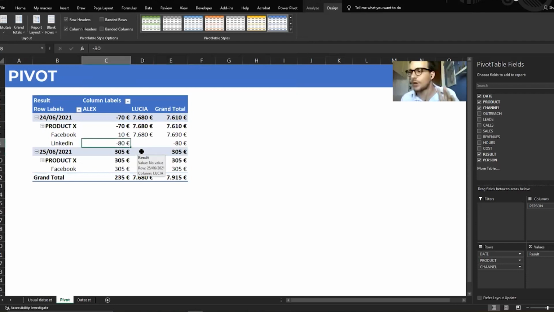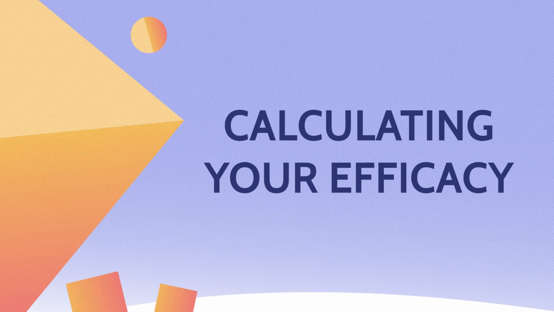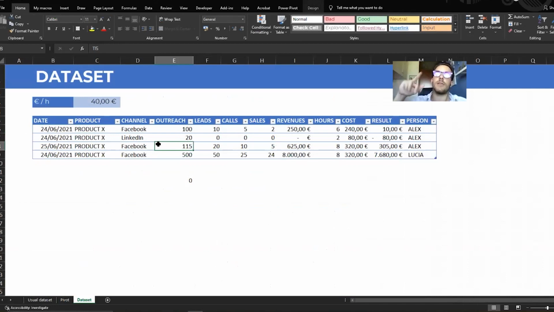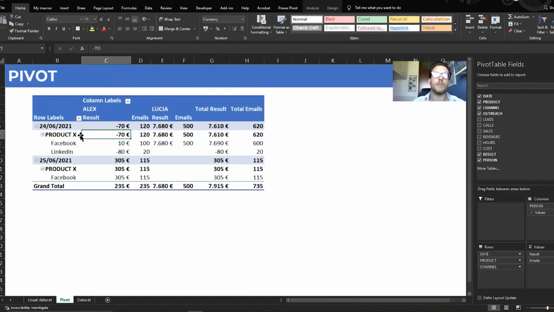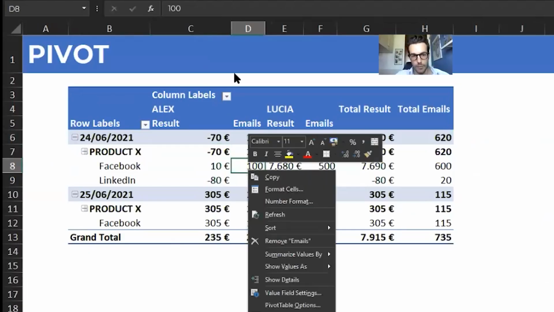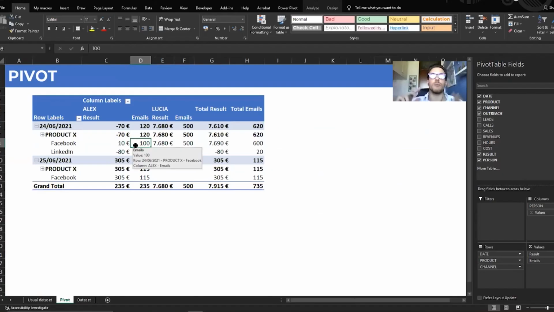Last but not least is to calculate your efficacy. Let's again create another pivot table. Another very good best practice is to create multiple pivot tables, because once you have your pivot table set and done, you never have to update it again. You never have to change anything again. You just go to the data set, keep on filling in all the data, then you go on the pivot, right click, refresh, and it will automatically add the data, change the numbers, change everything, and you already have all the measurements that you want.